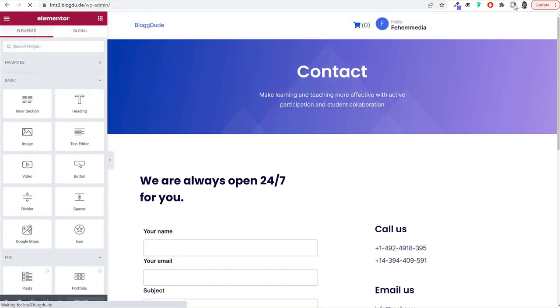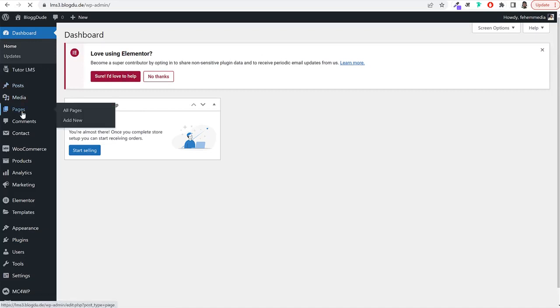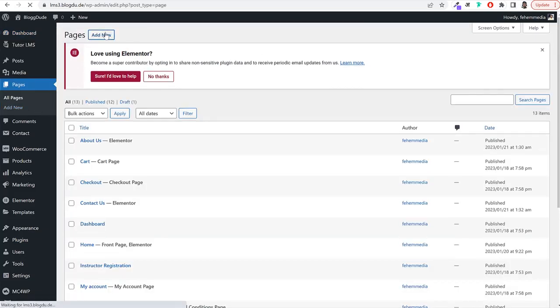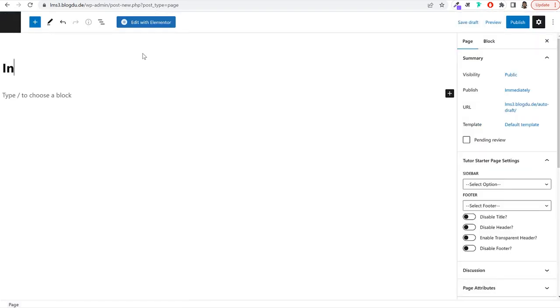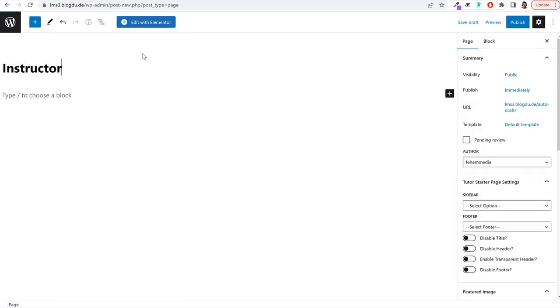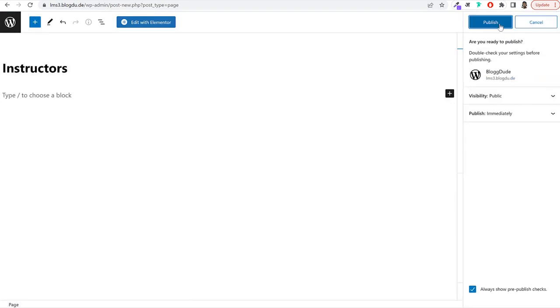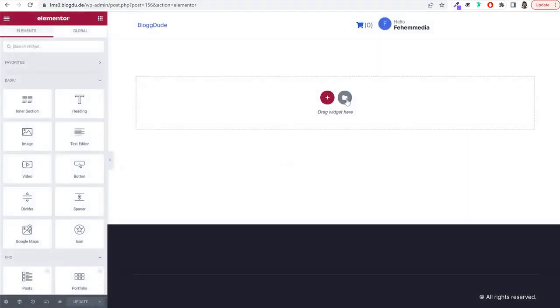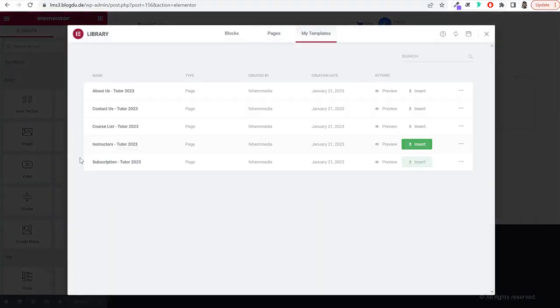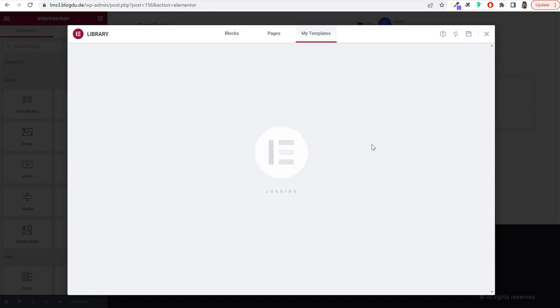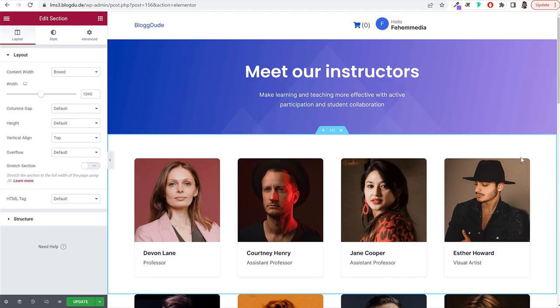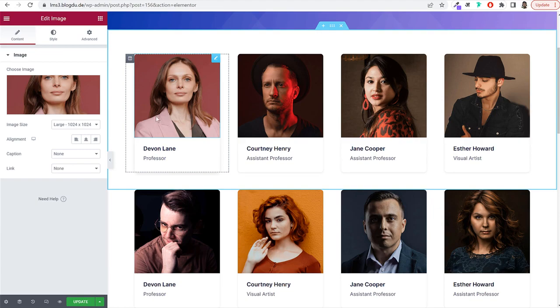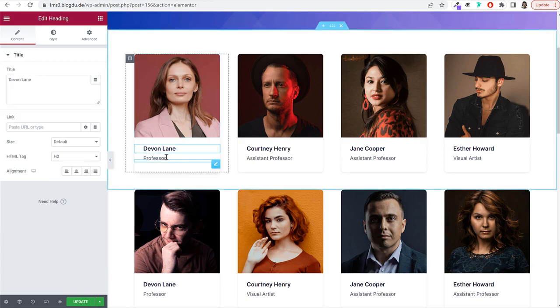Again, come back to your dashboard. Similarly, you can create and import other pages. Let's create one more page. Let's see how we can create the instructors page. Let's give it a title of instructor or instructors. Change the page template to Elementor full width. Publish it. Edit with Elementor. And after that, add template, go to my templates. Okay, and use the instructors option, insert it. In this case, you just need to replace this image and change the title and all.